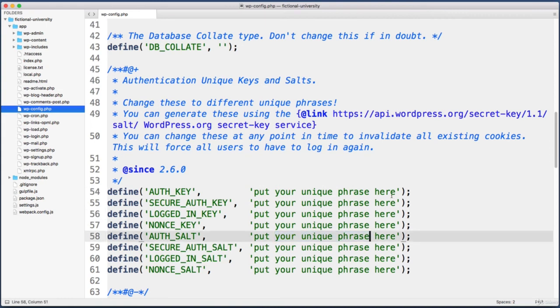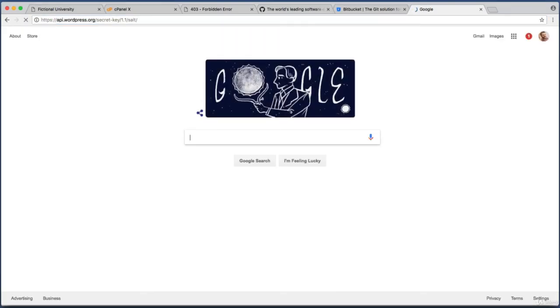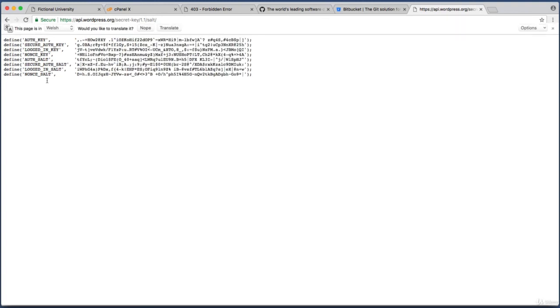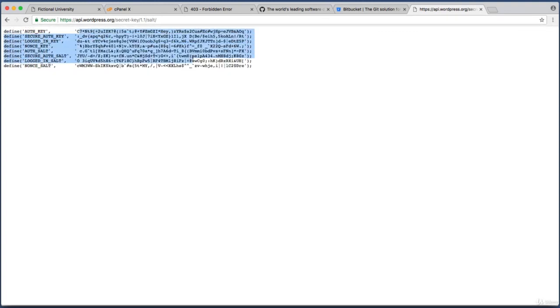Now you don't have to think of the random phrases yourself. You can visit this URL that you see right here. So just copy this URL into your clipboard. Mine's awkwardly breaking onto a separate line, but the URL ends in salt /. Copy that into your clipboard, in a new tab, paste it in. Cool, and each time you visit this page and refresh, it's going to give you new randomly generated phrases.